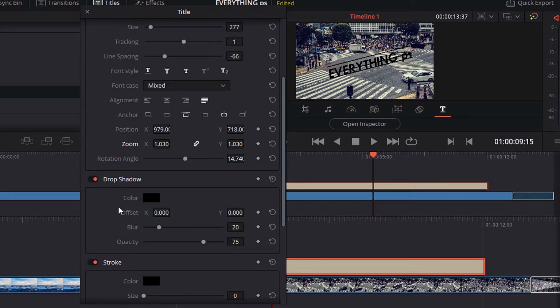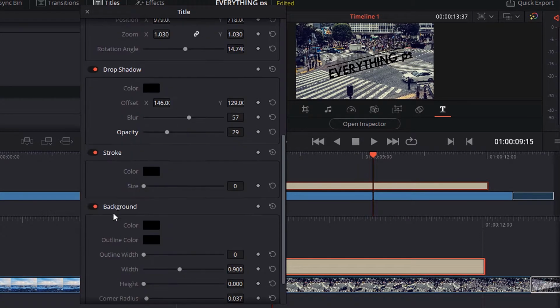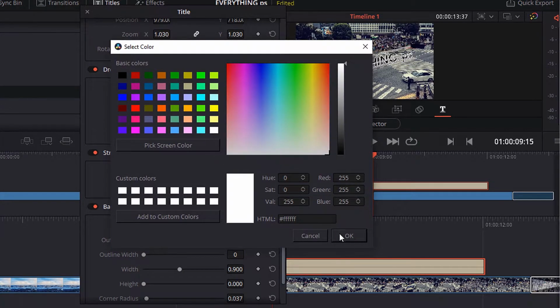Here in drop shadow, there is a switch where you can turn it on or off to control the properties. You can edit the drop shadow as you want, from color, offset, blur, and opacity. Further down you will find the stroke. You can edit the color and the size.